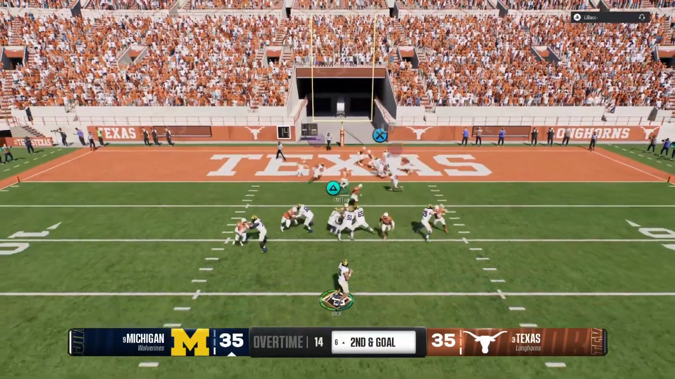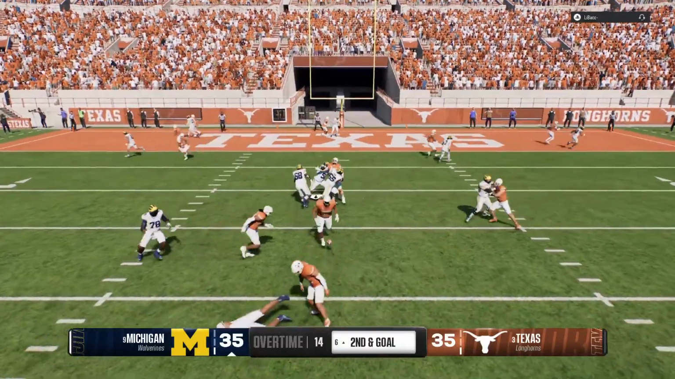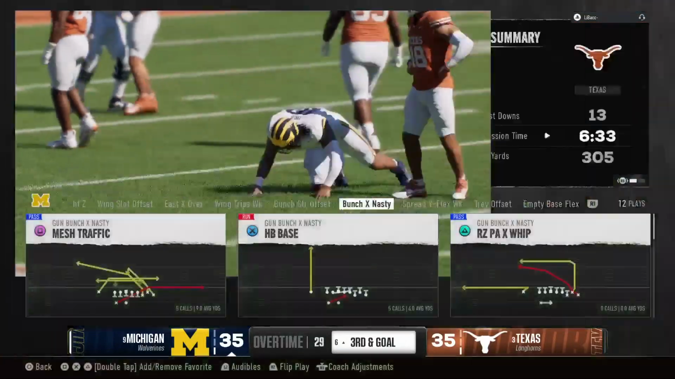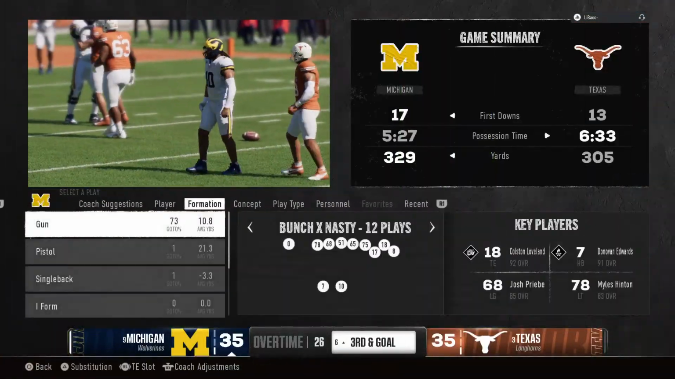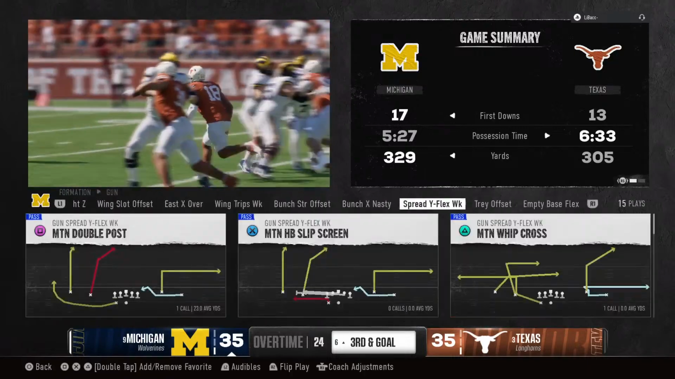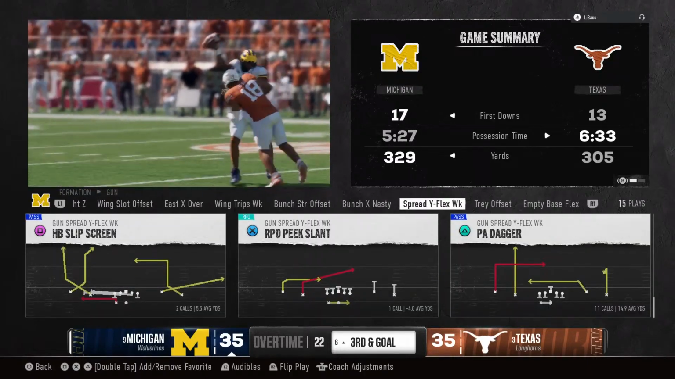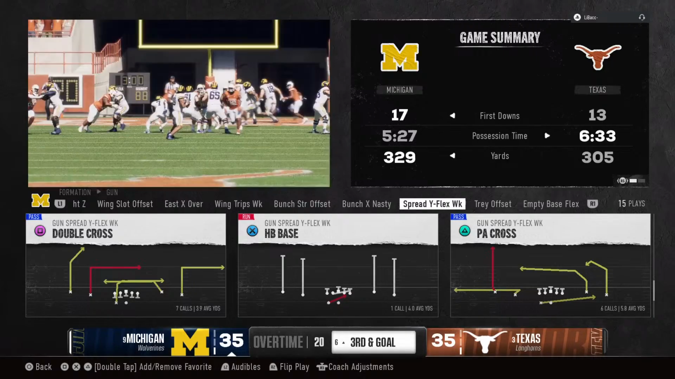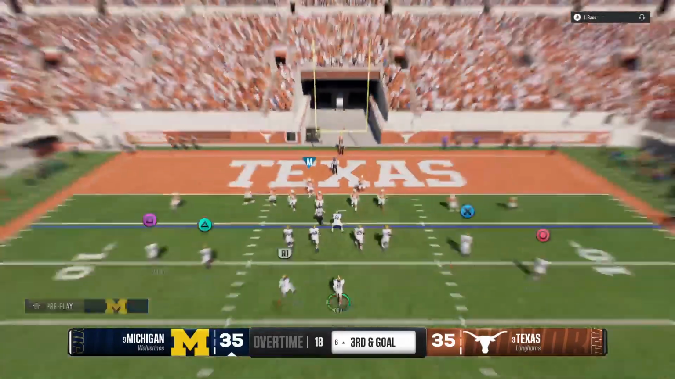Looking to throw, it's Orji. Pressure coming. And he got smacked just as he released the pass. It's incomplete. Well, this defense felt coming into the game that if he was going to try to throw from the pocket, they could get to him and affect his accuracy, and they did on that last play.